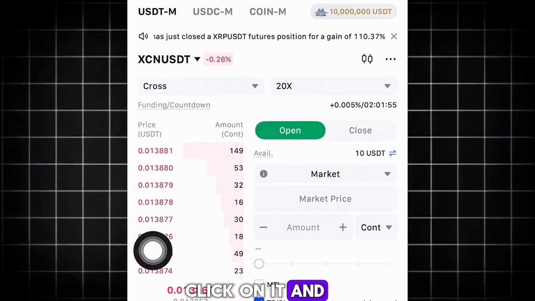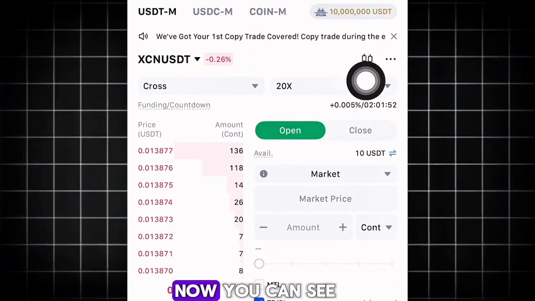Other than that, I'm going to just randomly search this token which I'm anticipating, XCN, and that's it. Click on it, and boom. Now when you're right here, you have the option for chart. Now you can see this stuff.